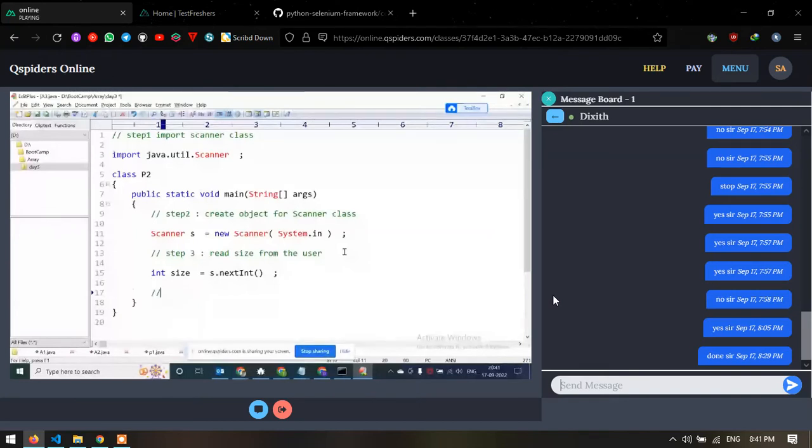Come on, what is my next job? What is step four? Create the array object. Okay. Now, my first doubt. Do you have the data with you? We don't have the data, right? Therefore, can I create the array object like this?